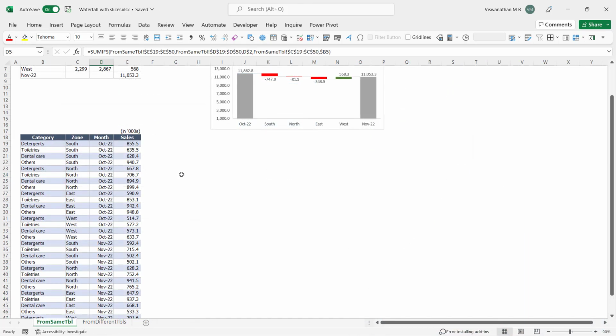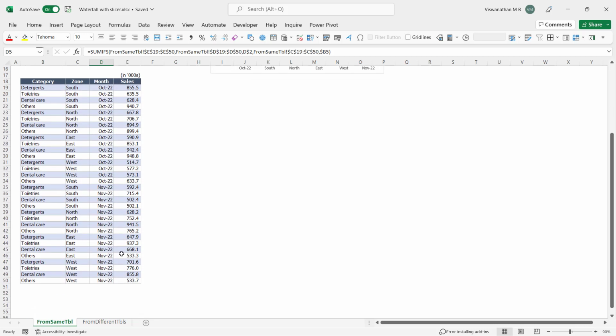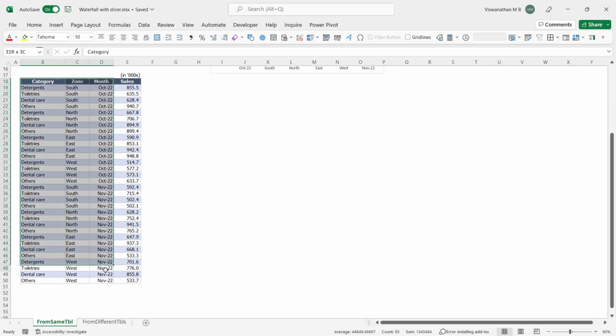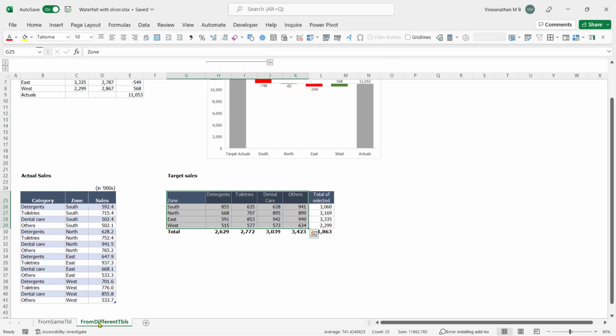And I'm going to show this to you under two scenarios. One where all the data we need for our variance analysis is in a single table. Another where I'm going to plot the variance between target versus actuals, where target is in one table and actuals is in another table.